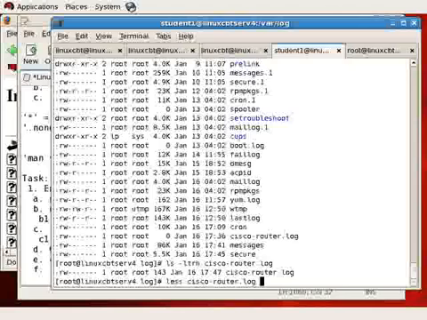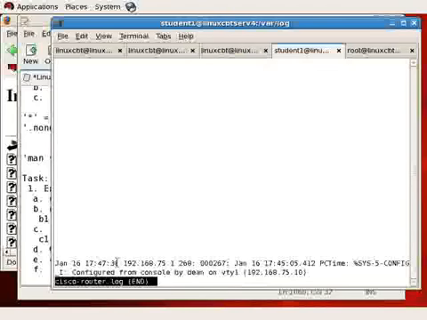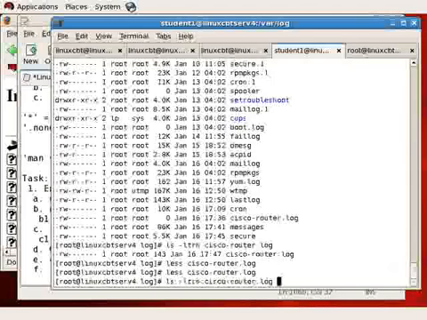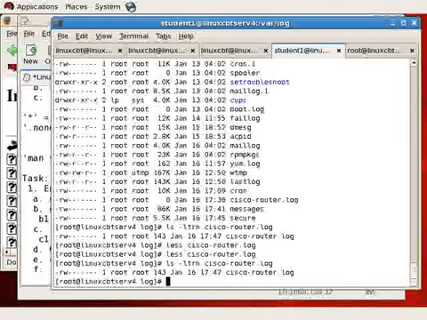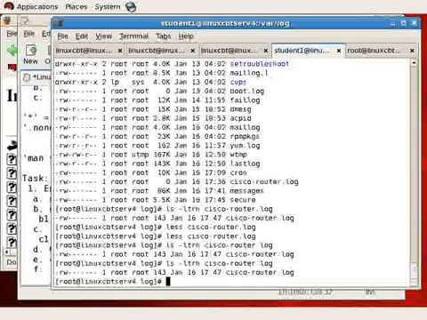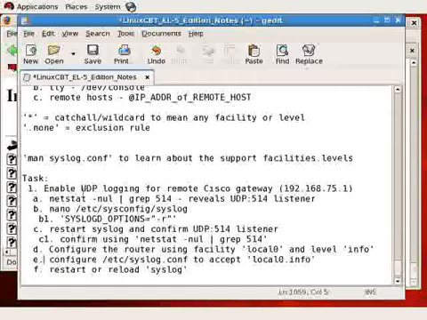Now let's take a look again. Now we finally got some data. So less of the ciscorouter.log file reveals information regarding the fact that the router was configured. And over time this file will grow, so throughout our studies, just like with other things, we'll check in to see what other useful information it's picked up.